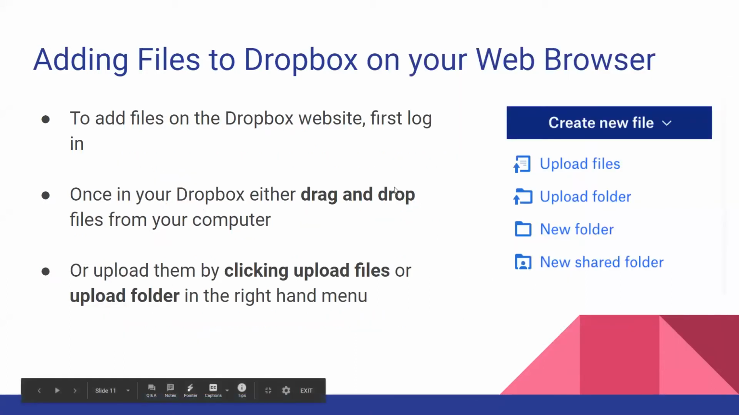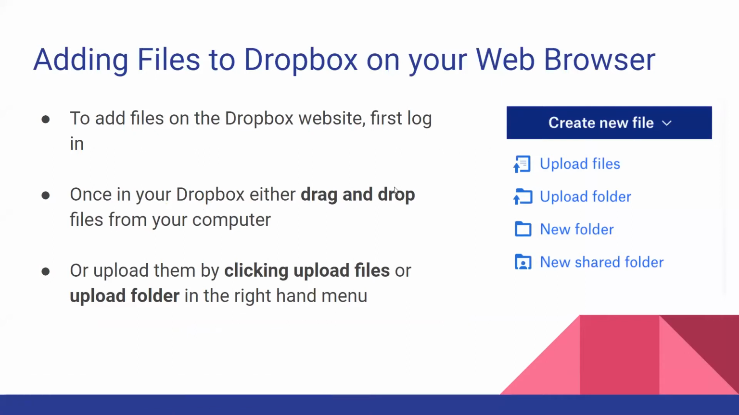So that was on adding files using the desktop app. You can also use the web browser. Say, for example, you're just using Chrome or Safari, you can still access Dropbox that way rather than having it installed on your desktop computer. To do that, you would go onto the Dropbox website, sign into your account, and then there is an option to add files. You can, again, drag and drop.